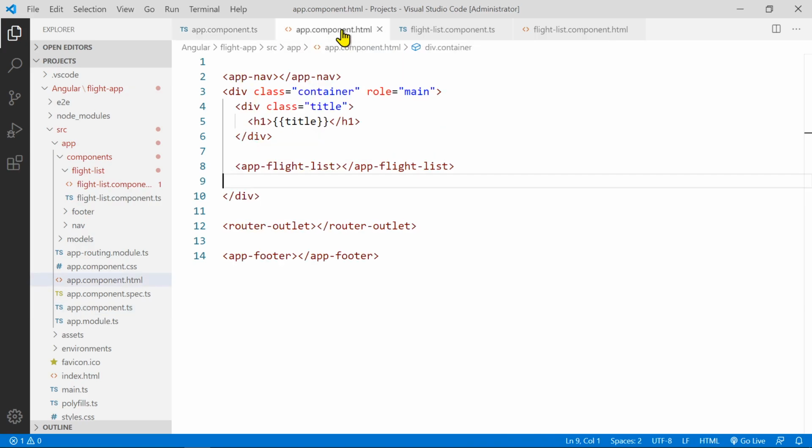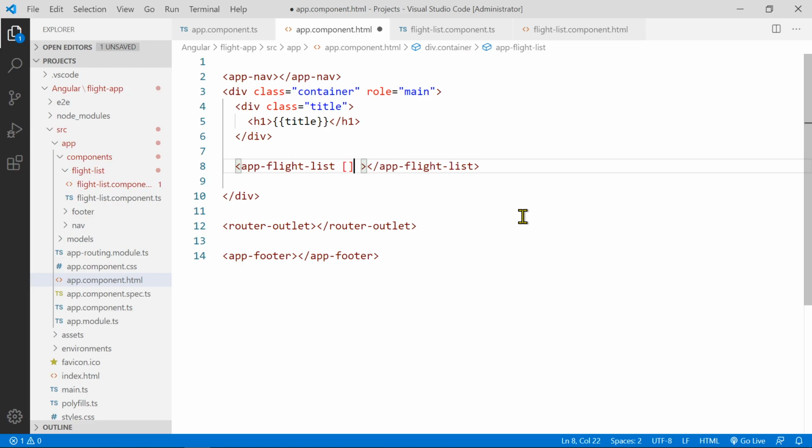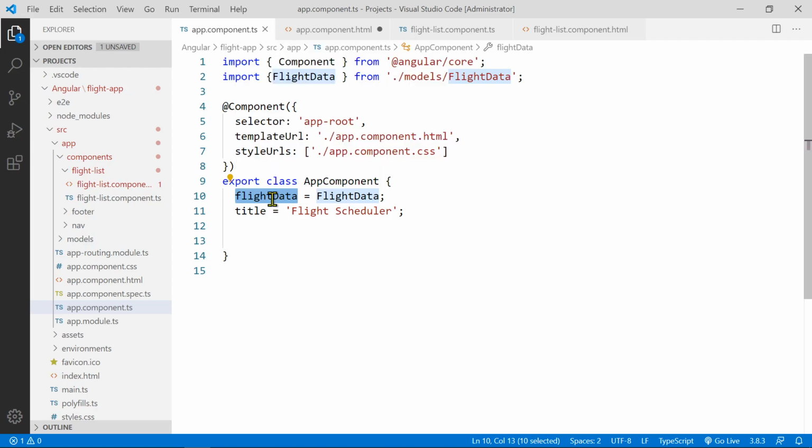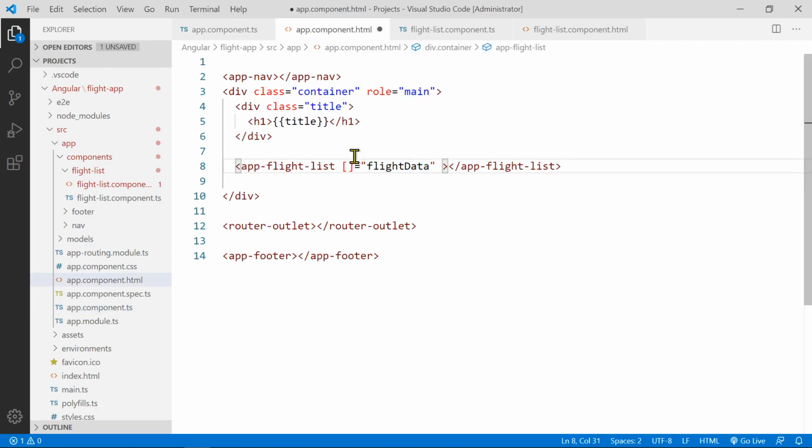So in the app component HTML right here, in the opening part of the tag, we're going to bind to a variable inside the child class right in here, and then that is going to be assigned to this flightData. Okay, this flightData property is the one inside the app component, which is the component of this HTML right here. Okay, so then we're going to pass that to a variable inside the child component, and we're going to call it something else. So I'll call it flights. Okay, it doesn't exist yet because it's not found. Let me just save it now.